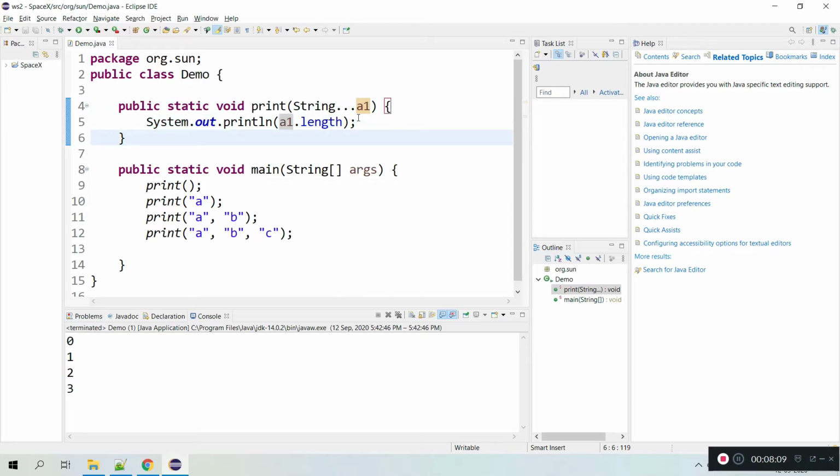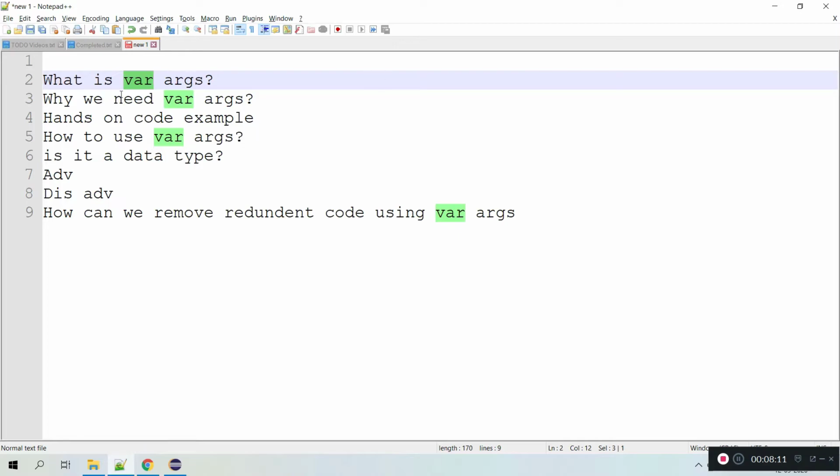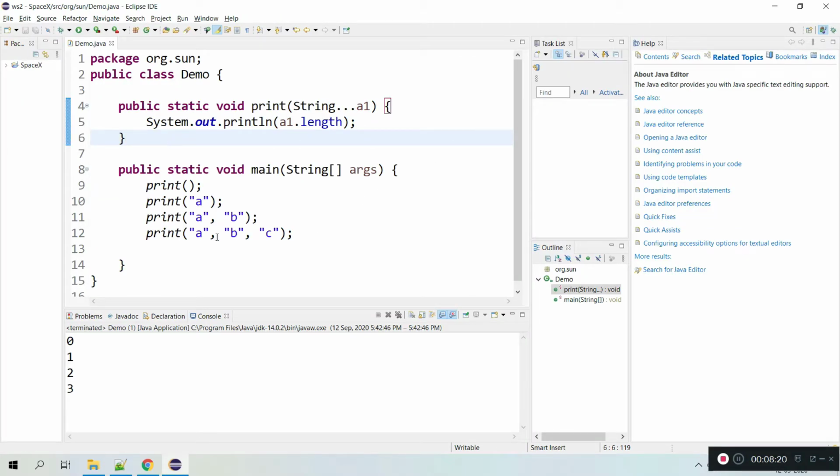And what is the requirement? Why do we need varargs? Here we said one thing: removing redundant code. What is the redundant code? Before Java 5, if you wanted to pass a dynamic number of arguments, there was no way. You cannot pass directly. You need to wrap into an array, or go with a different indirect approach.